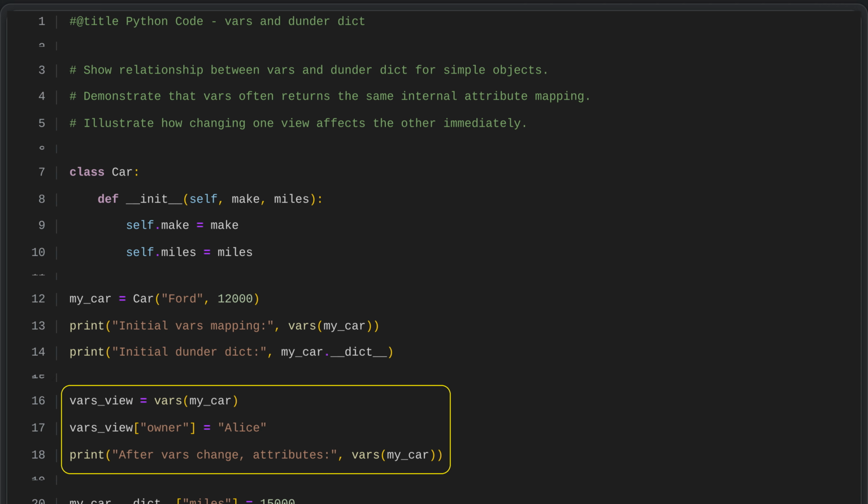We use the vars function to view the attributes of the car object, which gives us direct access to its internal dictionary of data. By adding a new key and value to this view, we set an owner attribute with the value Alice. Because vars returns a direct reference to the object's internal state, this change immediately updates the car object itself. When we print the attributes afterward, we can see that the owner attribute has been successfully added.